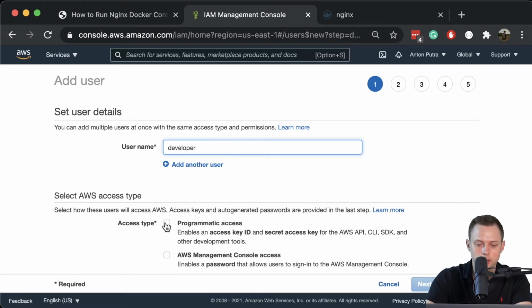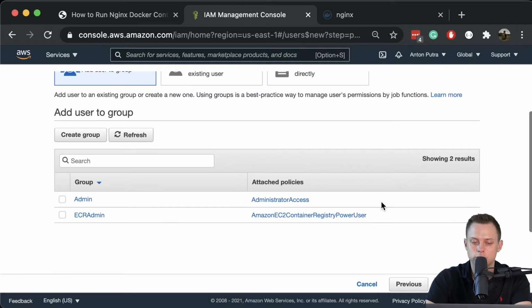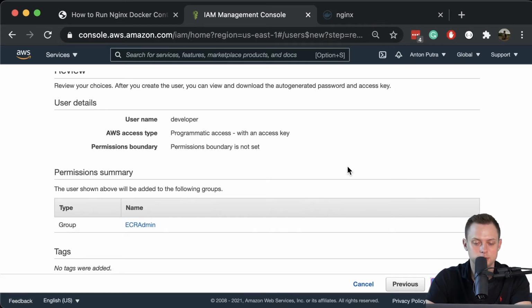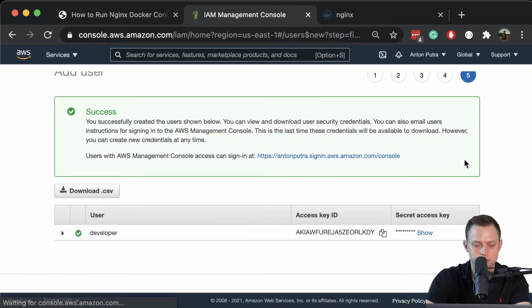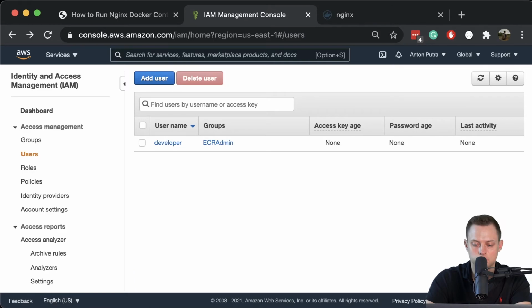We're going to give it only programmatic access, then next, permissions. Here, we can place this user either in admin or in the ECR admin group that we just created. You can attach some tags, but I'm not going to do that. Let's create that user. When the user is created, you need those credentials, so let me download the credentials. I'm going to be using those later on. Let me close that as well.